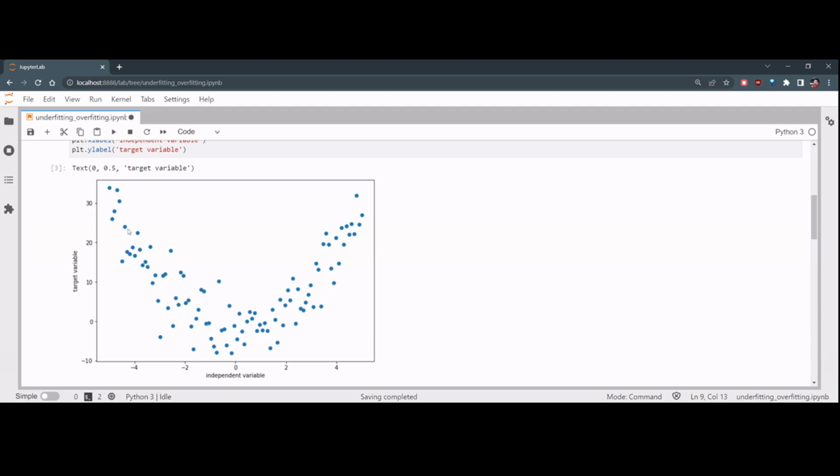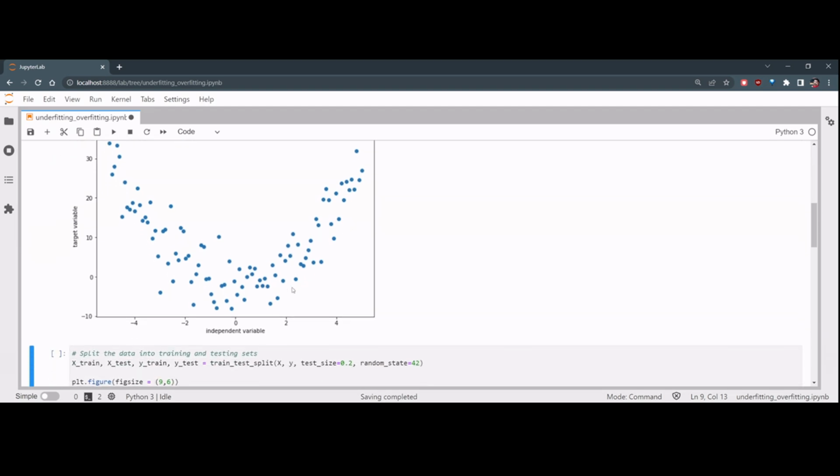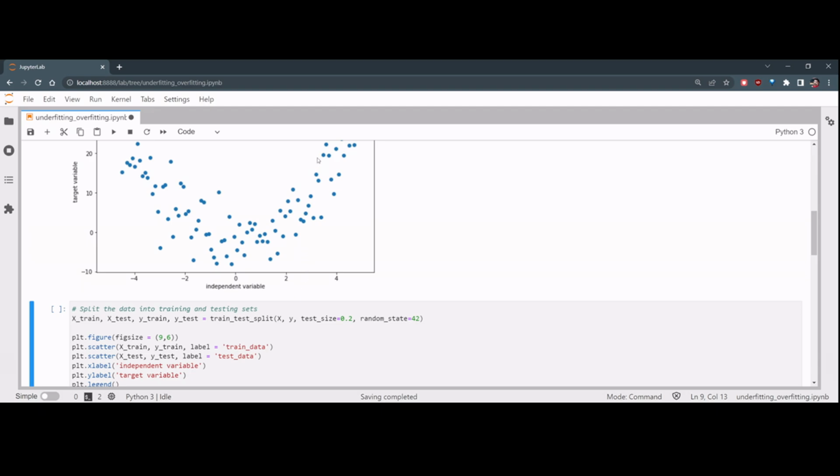So this is my data. Here the x-axis represents x and the y-axis represents y, and this is how it is distributed. Okay, now that we have the data in place, let's try to create training and test datasets.